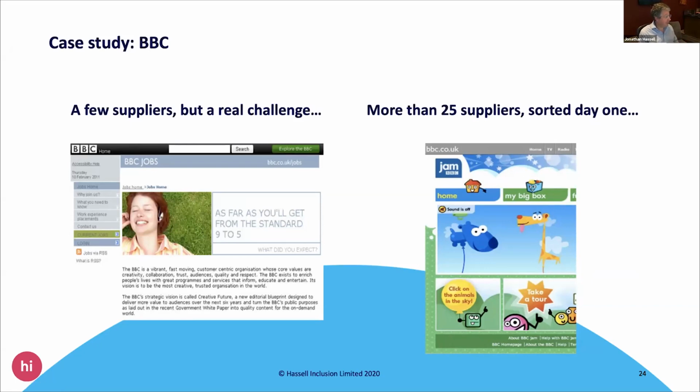This was 2005 to 2007, and it was a huge project to try and create e-learning for kids all over the country. It was a £150 million project, and there were about 100 different subjects of e-learning created from it. And what was great about the project was that whilst we had 25 internal production teams and 25 external suppliers, we sorted all of the accessibility requirements with those suppliers day one.